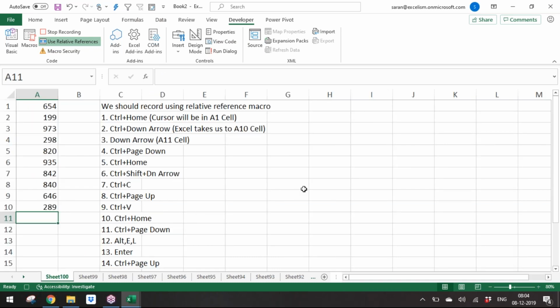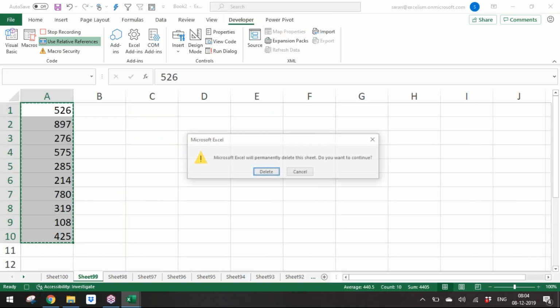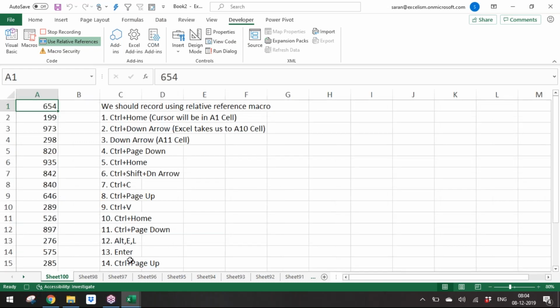Now Control plus V. Now Control Home. Now Control Page Down. I need to delete the sheet. What is the shortcut? Alt EL. You need to press enter. You are in sheet 98. You should go back to the previous sheet. Control Page Up. Last step, 14 steps. Done. Now stop.